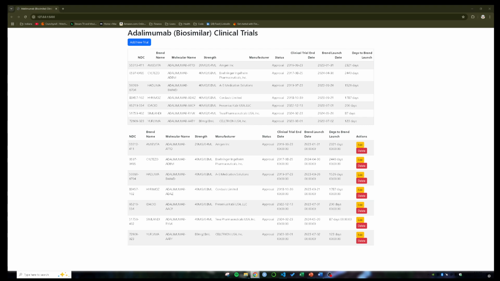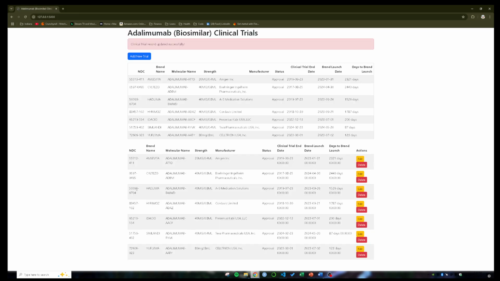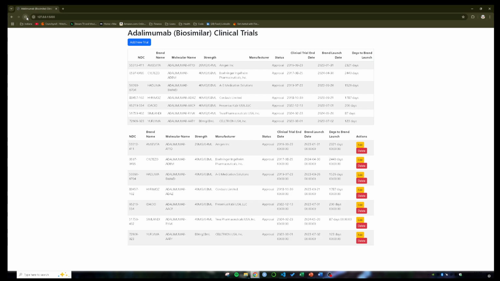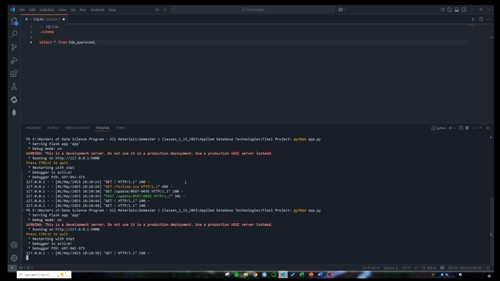Now, let me actually show you that it works, because it's one thing to say something and actually show is different. So let's say, for example, I want to edit Siltizo. Let's say that the status actually wasn't approved. I made a mistake. So this is not supposed to be here. This is an unapproved brand. So we can go in. The clinical trial has been updated successfully. If we refresh it, I have to rerun this. We kill it. And also show you in the back end that this has updated for Siltizo.